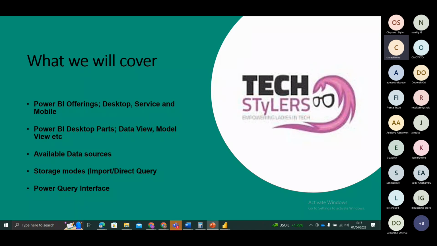When we go into our Power BI desktop, we're going to take a look at what our data view looks like, what our model view looks like, and also what our report view looks like. We're also going to look at all the available data sources that we have when we are trying to gather our data. We're going to also look at storage modes that Power BI makes use of. And then we're also going to look at what our Power Query interface looks like.